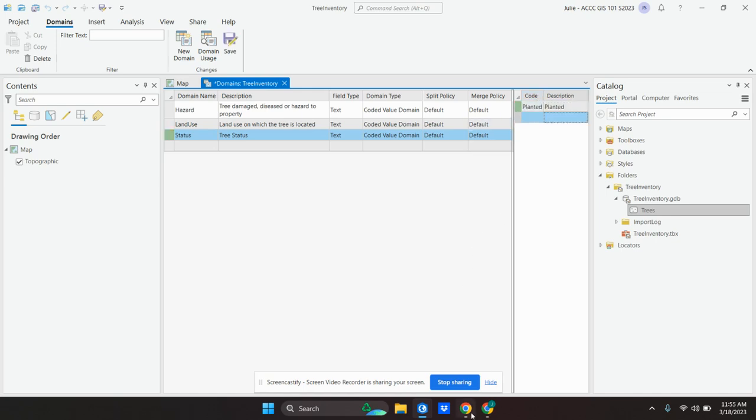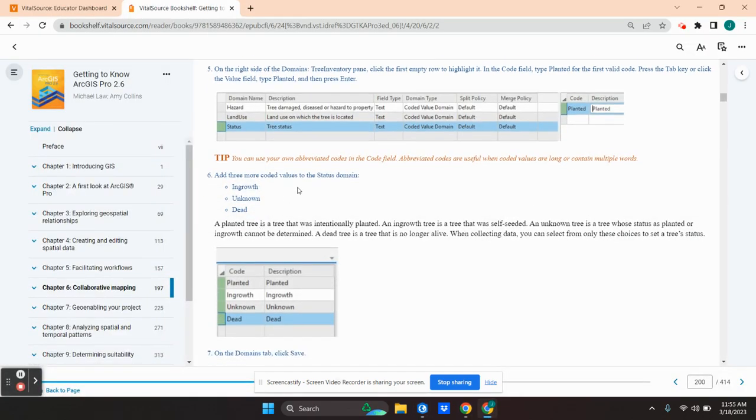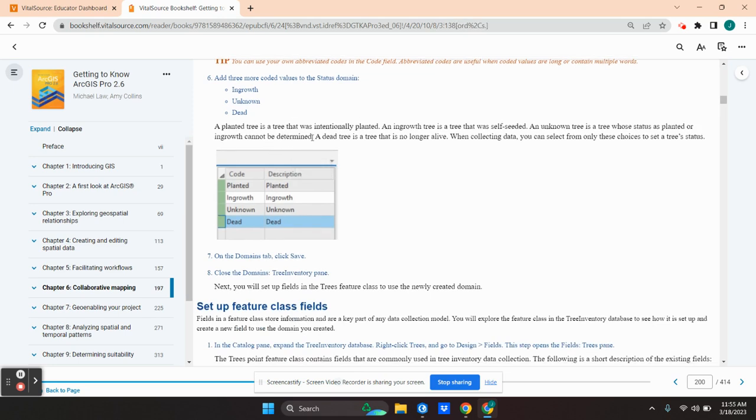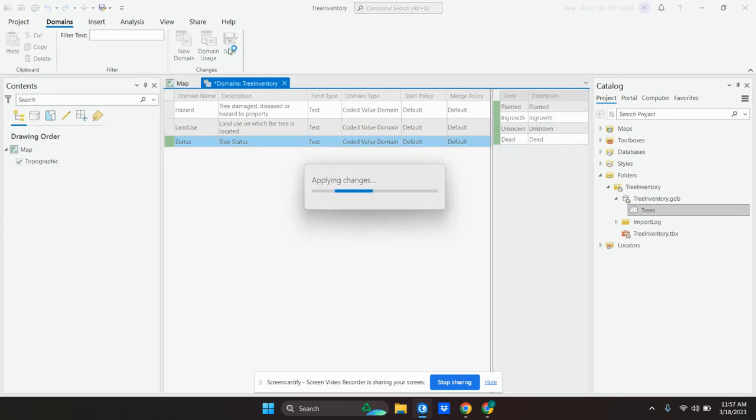Now I've got my green. Okay. Notice it wants you to add 3 more codes to the status domain: ingrowth, unknown, and dead. And make sure, notice you put it as a code, and then you put these here as well. And then it tells you a little bit more about, and then on the domains tab, you're going to click save. So I've added my extra, and again, then it tells you to make sure here in the domains area that you click save.